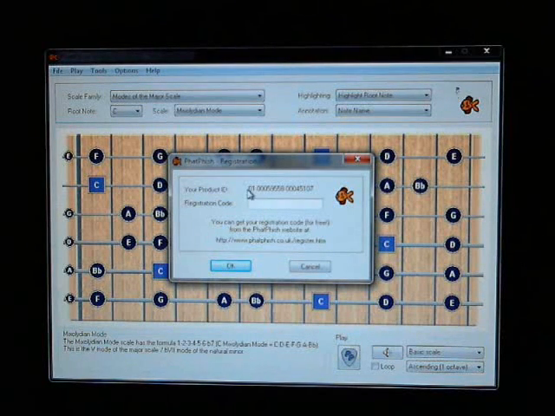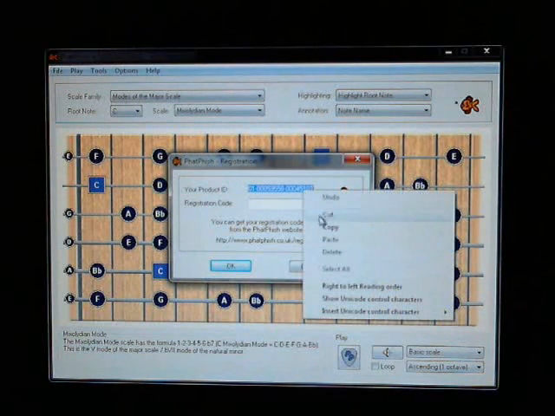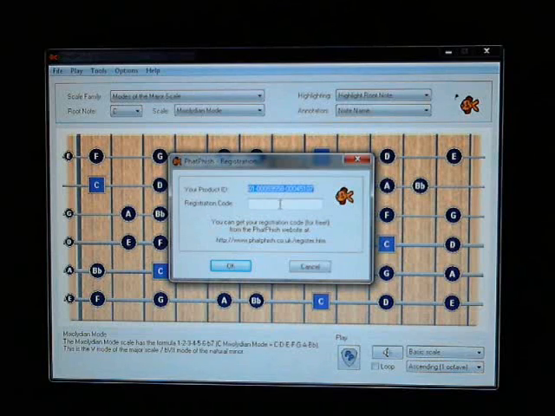So before we do anything, what I'll do is with the left mouse button just highlight, then right click and copy on that product ID, because we're going to need that in a moment. Okay, so open up a browser and go to that web address.